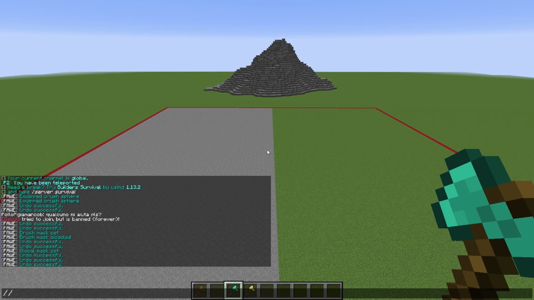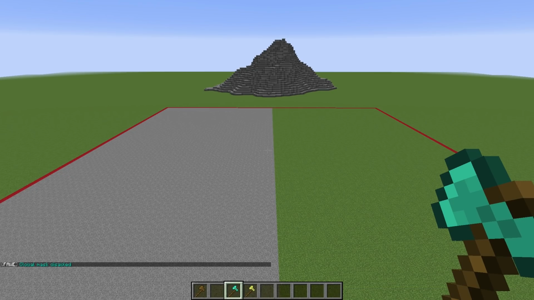To disable a global mask, you do the same thing that we just did with the masks. We simply type /Gmask and then nothing, and that'll disable our global mask.